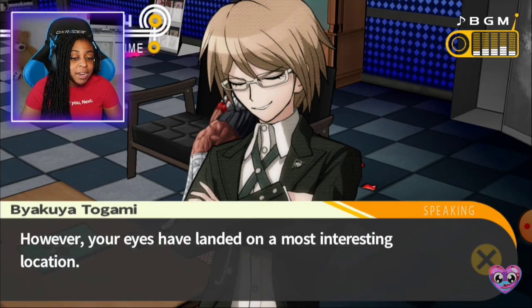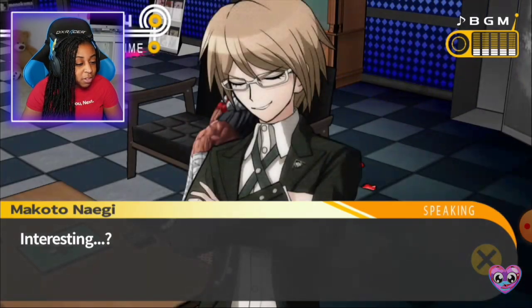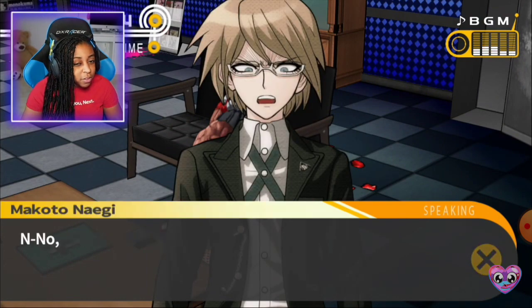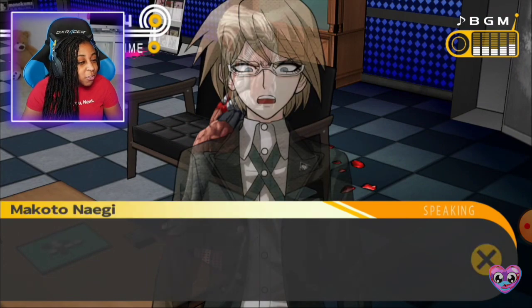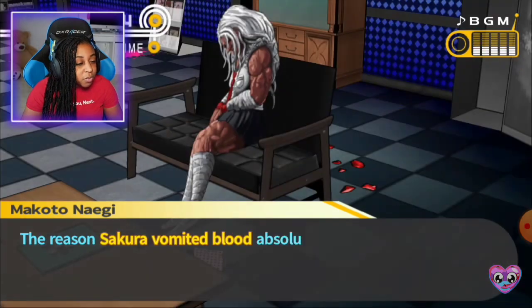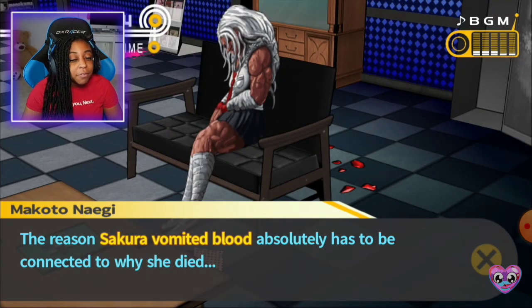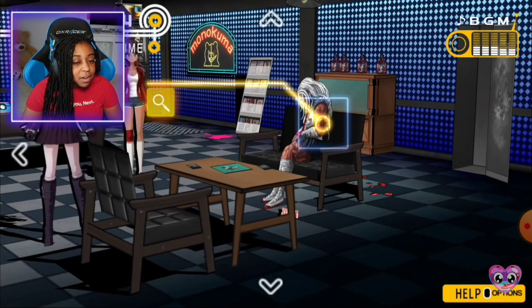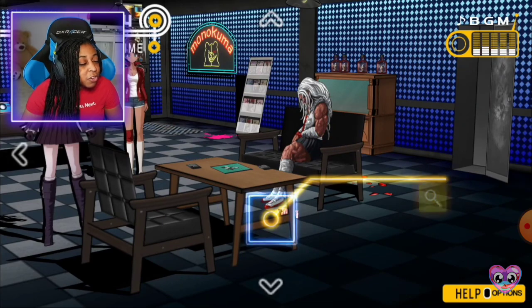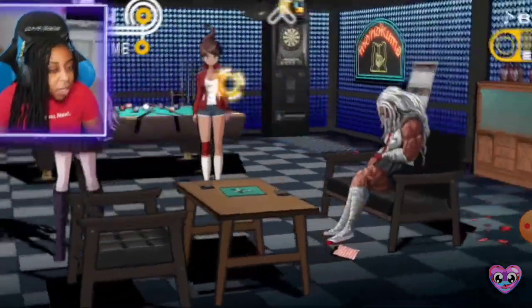However, your eyes have landed on the most interesting location. Interesting? Naturally. Yes, most interesting. Don't you agree? No, I don't think I'd call it interesting. But it does make me wonder. The reason Sakura vomited blood absolutely has to be connected to why she died. And I'm thinking it has something to do with that candy that you had.